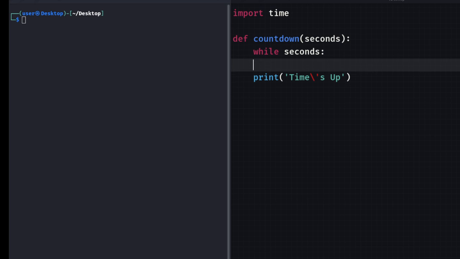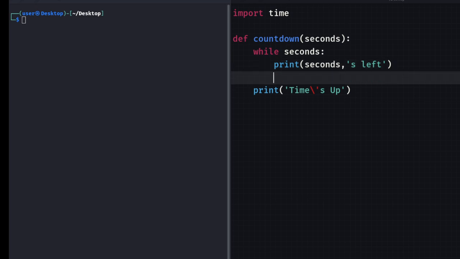Then inside the while loop, we're gonna first of course print out the amount of time we have. So I'm going to print out how many seconds we have. Just gonna say seconds, and then that's how many are left. So seconds left. Then I am going to decrement the seconds variable by 1.